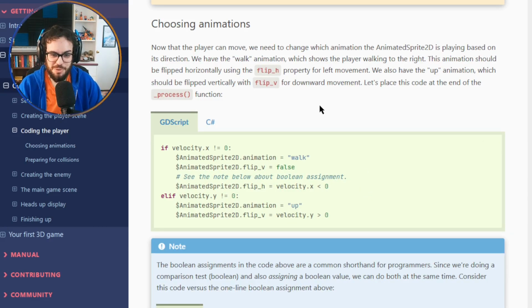Now that the player can move, we need to change which animation the AnimatedSprite2D is playing based on its direction. We have the walk animation, which shows the player walking to the right. This animation should be flipped horizontally using the flip_h property for left movement. Ooh, smart. So you don't even add a new one. You don't just make a copy of the sprite and horizontally invert it. You're just gonna tell the code to do that. Okay. We also have the up animation, which should be flipped vertically with flip_v for downward movement.